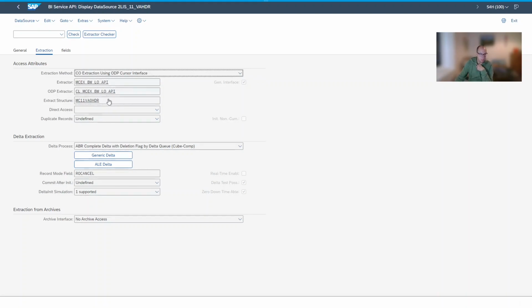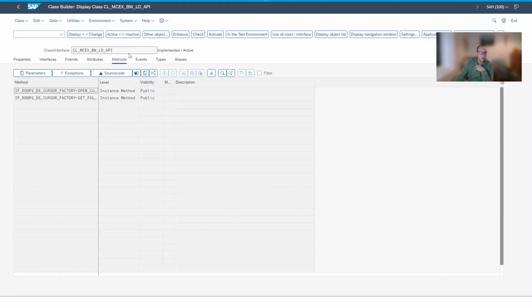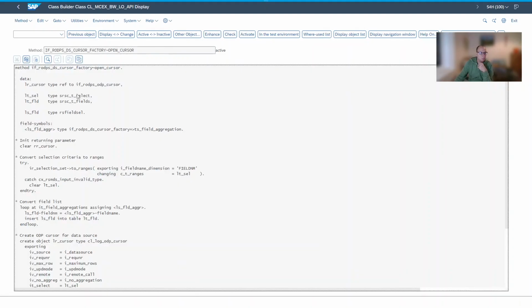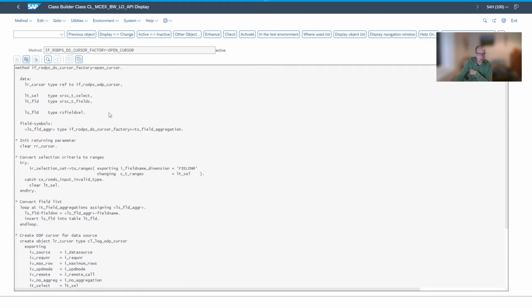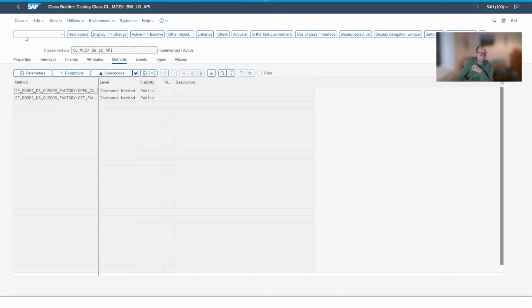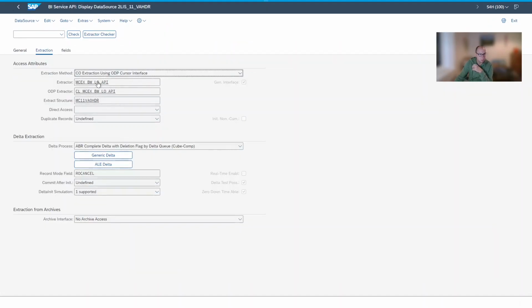is an ODP extractor, and it should show us, we're in the realms of object-oriented programming here. So there are methods with ABAP code, and if you want to, you can try and unpick this code. I wouldn't recommend it because there will be reams and reams of code to provide this data set for you.